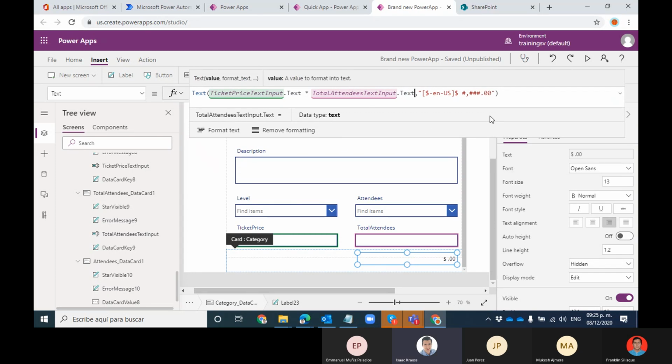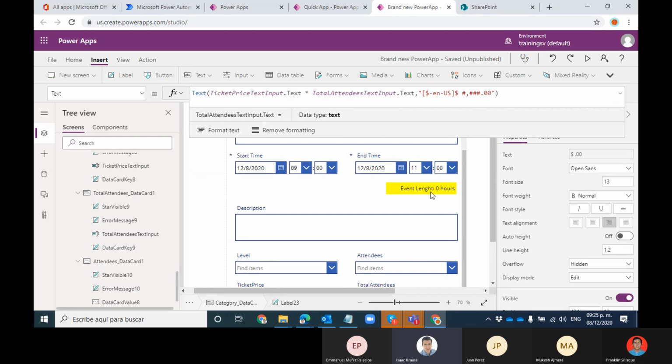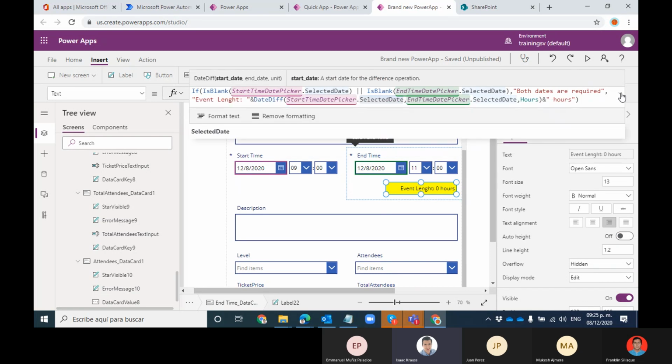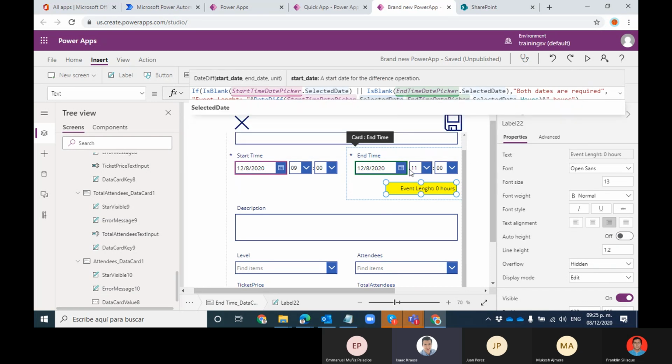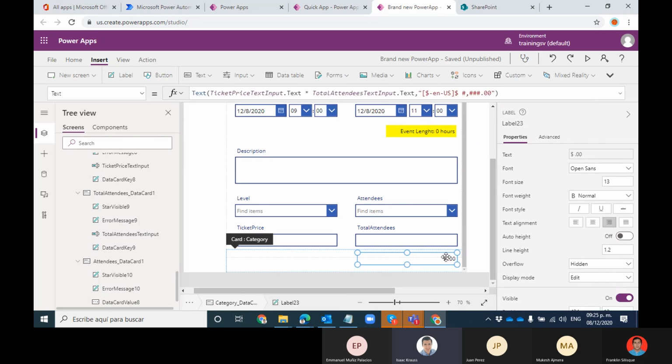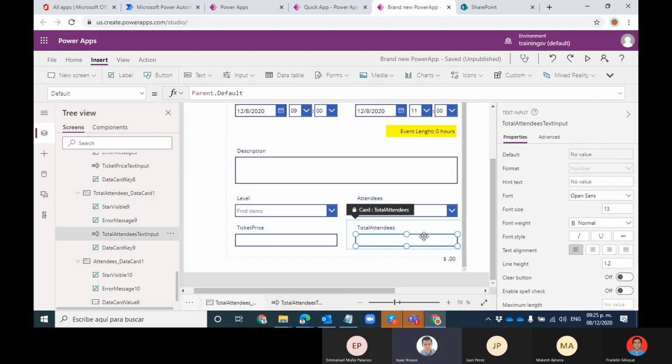Notice that different controls have different properties to extract the values. The text input requires the property .text to extract the value. And in the case of the date, you need to use the property selected date. So be careful when working with different controls. Don't assume the same property will be present in another type of control.